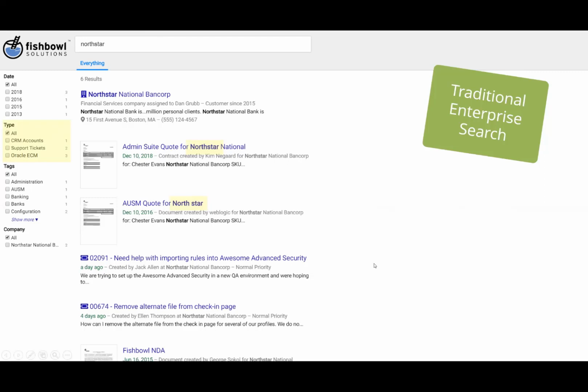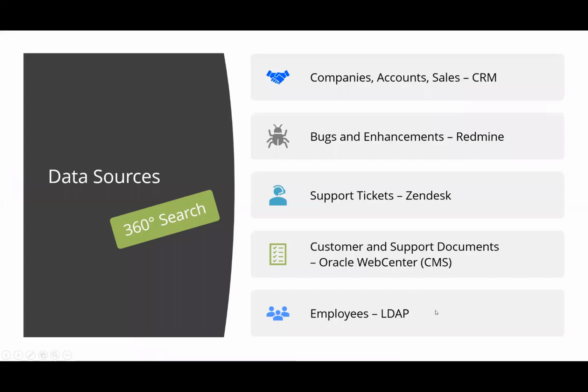The first is, let's talk a little bit about the data sources that we're going to see. In the next couple of screens showing 360-degree search, we're going to be looking at the following 5 types of sources. The first one is CRM. Not only are we going to look at the companies, but also the people at those companies and their sales history. So what has a customer purchased? What are they maybe looking at purchasing in the future? So current and past opportunities.